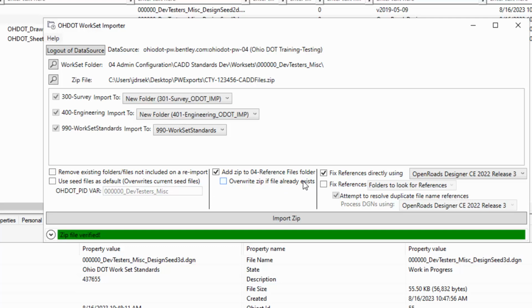So maybe you're importing a second time or a third time. If you don't have this check on, it'll just auto number it at the suffix end of the name. So it doesn't overwrite. So if you do this, it'll just overwrite the one that's currently there if it finds one there. So that one's pretty easy to understand.